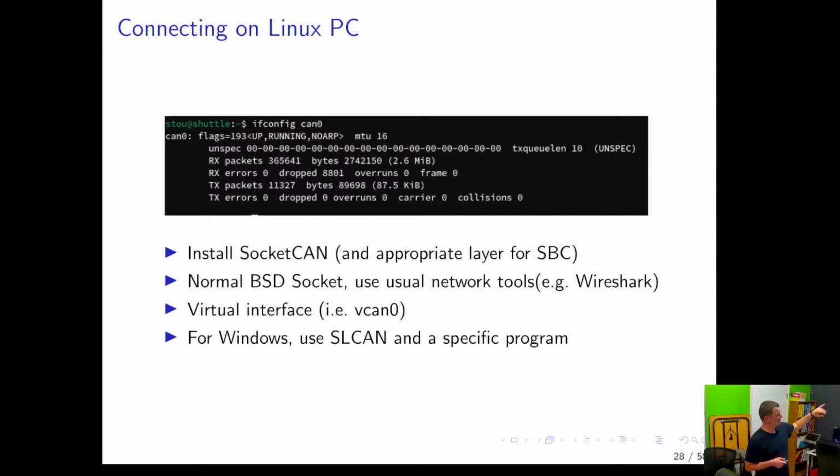Raspberry has its own mechanism, and it just becomes like a normal BSD socket. I have some code in the next slide, but don't be alarmed. It's C. And one other cool thing is it has a virtual interface, so you can actually, without even a dongle, write some programs that use this bus if you're testing software or whatever.